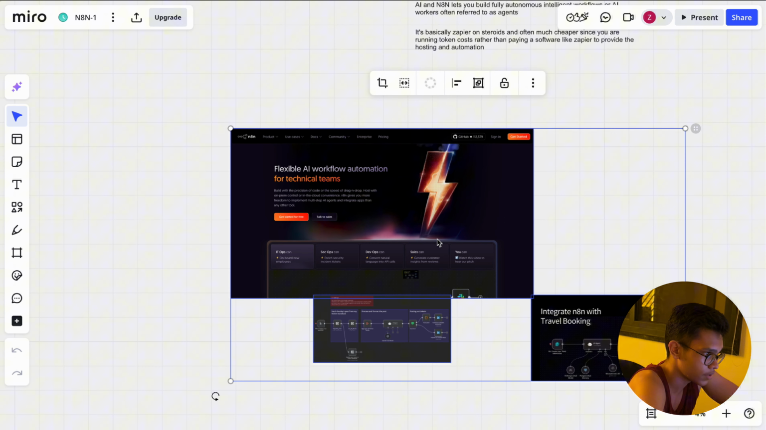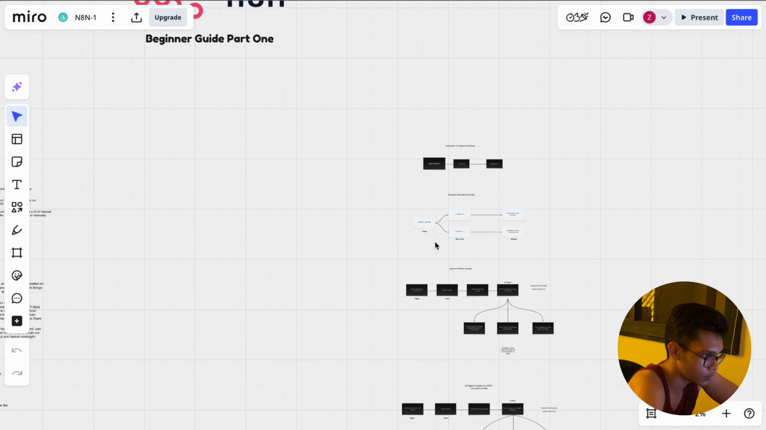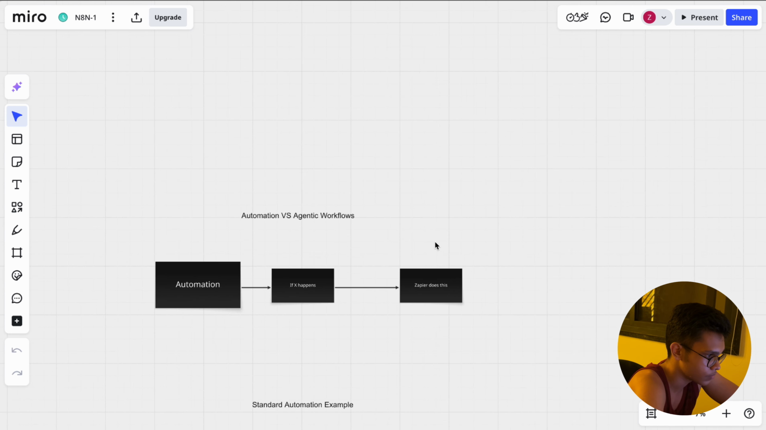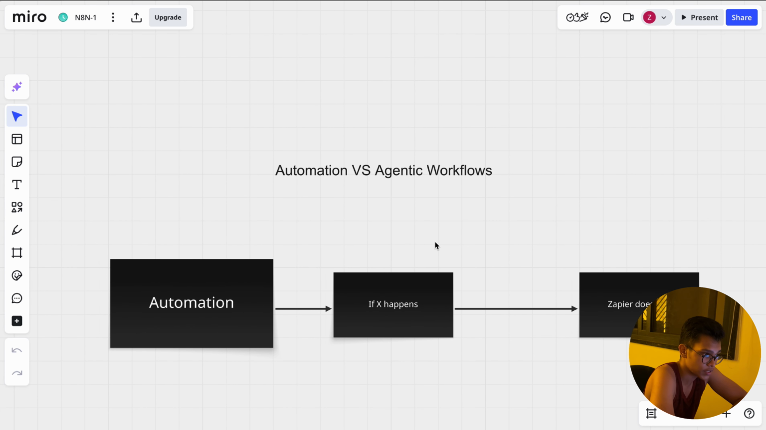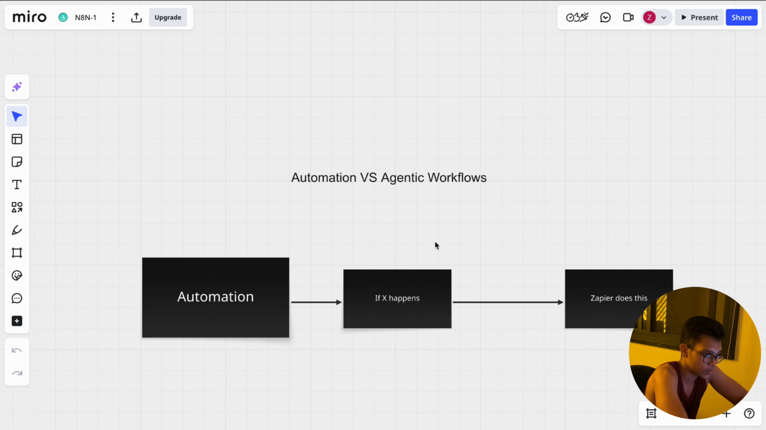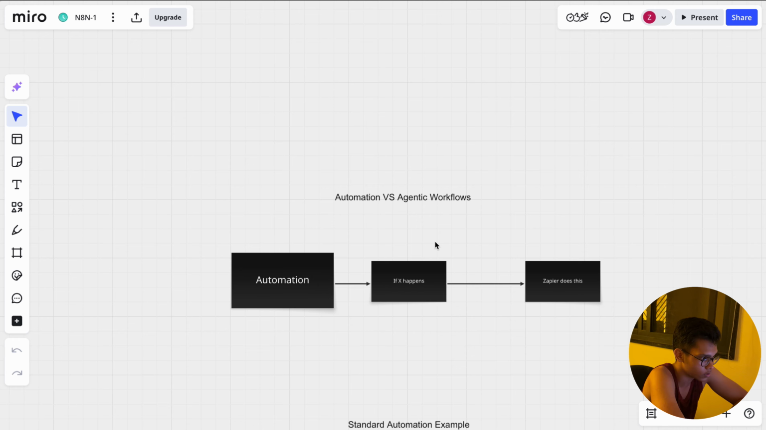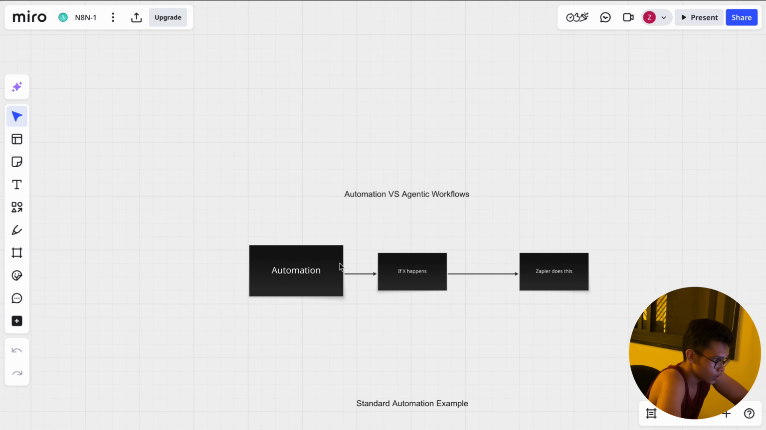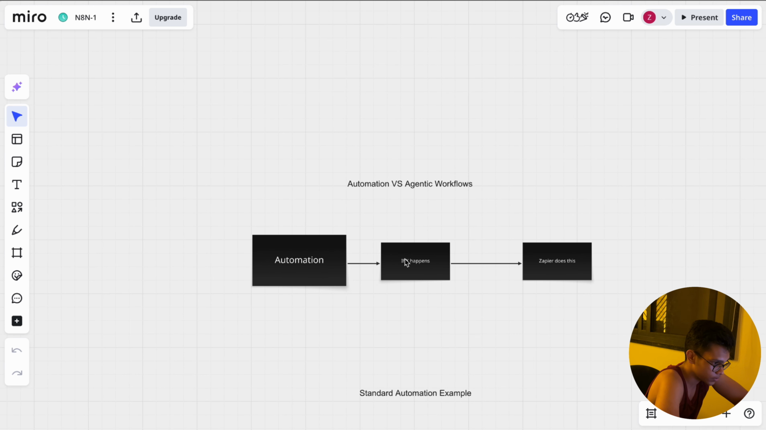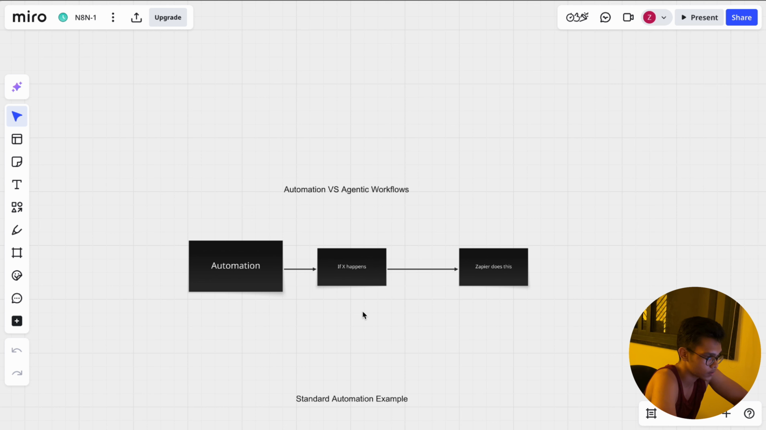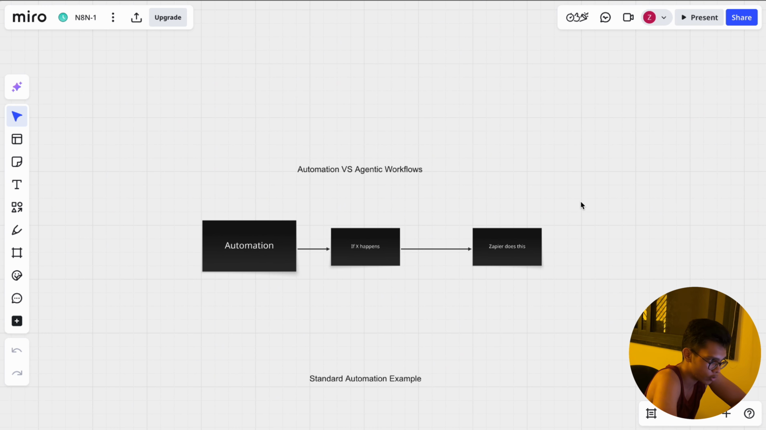For now, here is one of my beautiful giant workflows, like the previous one. So, automation versus agentic workflows. This is the most common case for AI entrepreneurs and developers. Automation is basically: if X happens, Zapier does this. It's triggering a workflow. Like if we put a YouTube video link in automation, then X will happen and Zapier will do this, the old way of doing automations.